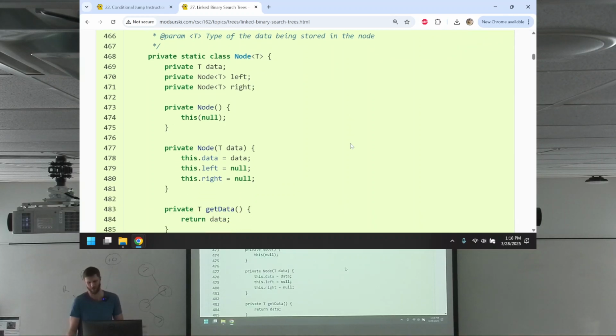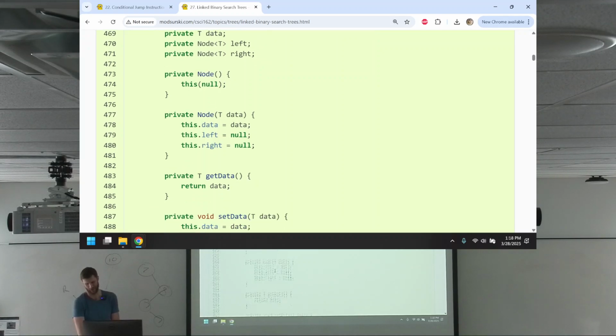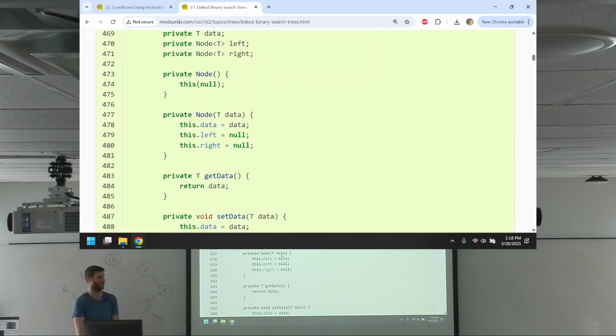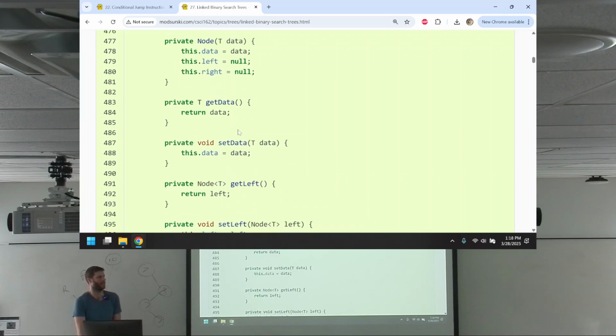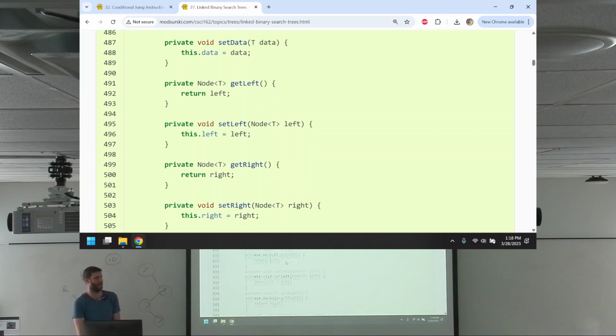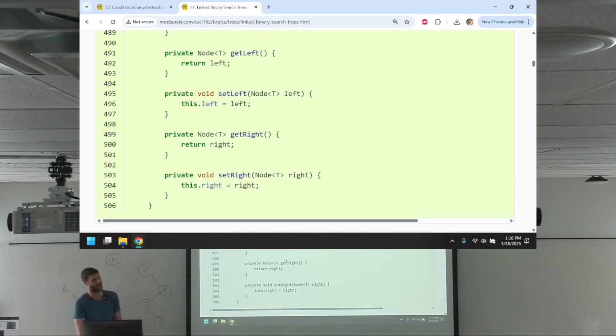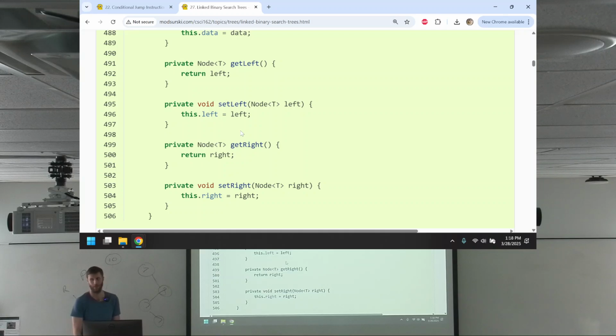What's that going to look like? Pretty straightforward. It's got some data, left, right, a constructor, another constructor where you give it data to begin with. Get data, get left, get right, set right. So it's got accessors and mutators too.